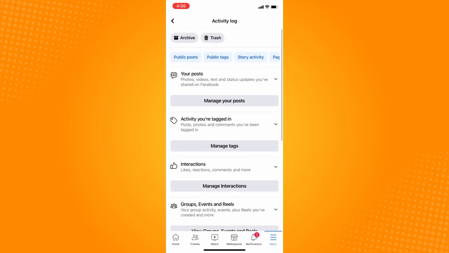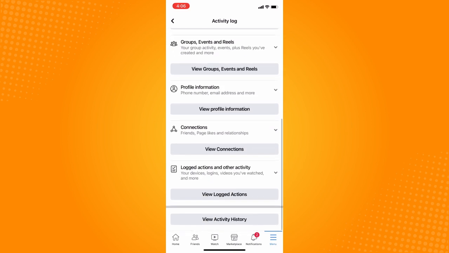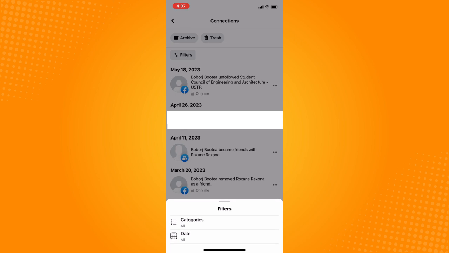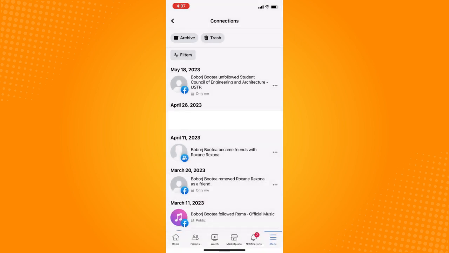Now, what I want you to do next is to scroll all the way down up until you see connections there. Now, here, view connections. Now, the next thing that you want to do is here you will see archive, trash, and filters. Tap on filters there and tap on categories here.